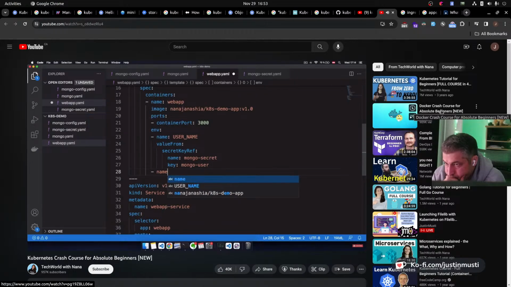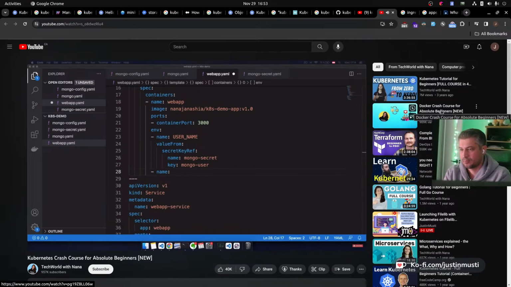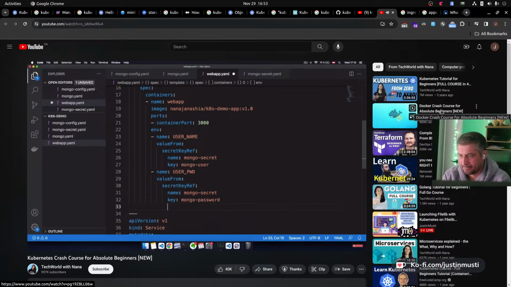The second environment variable is for password. And I called this one user pwd. And finally, our application needs the database endpoint, which will be db URL. And this value is not in the secret, but in config map.